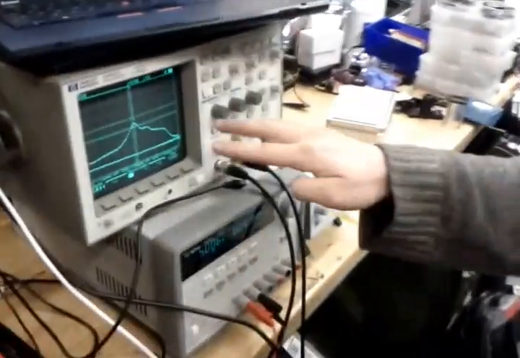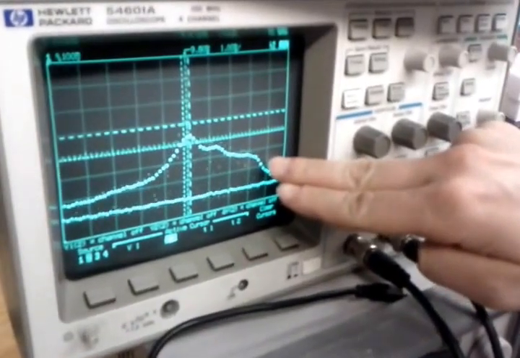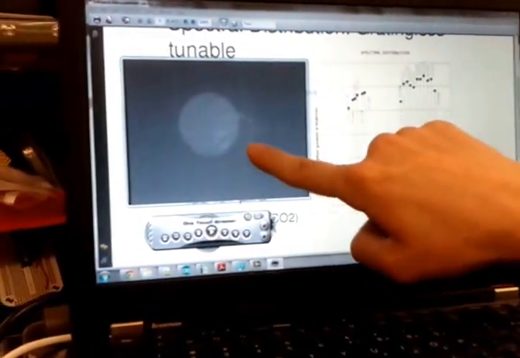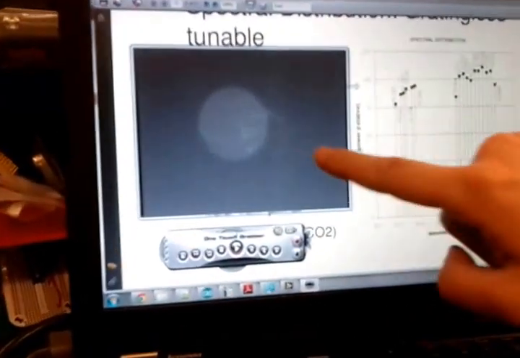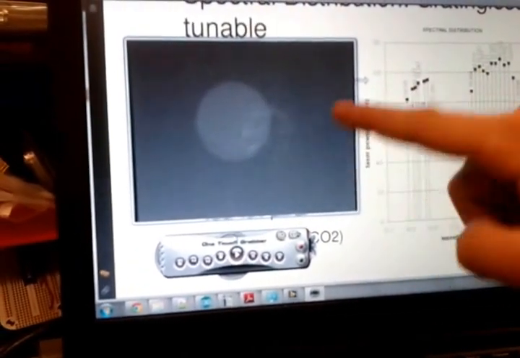So over here on the oscilloscope, this shows the output from the linear array, and on the laptop is the output of the infrared camera. And there's a spot over here. When we're passing the lower wavelength, this spot will be blocked. We won't see anything as it is now.